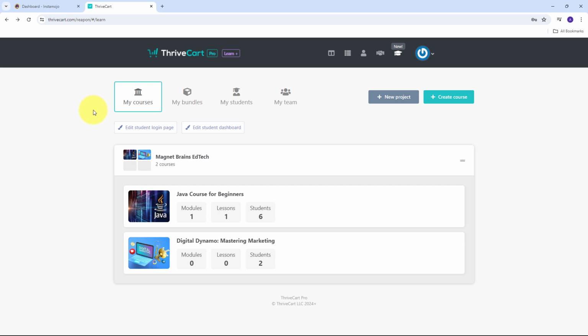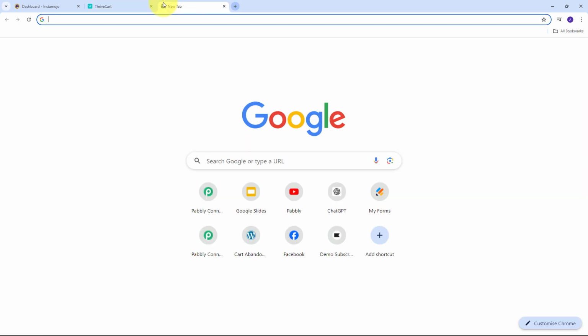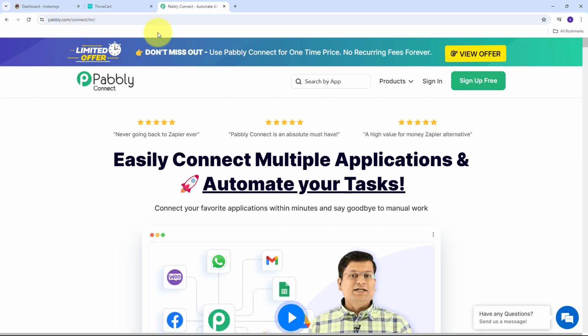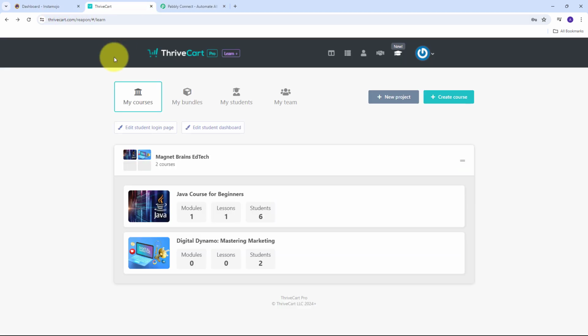So first I need to open a new tab and search for pabbly.com/connect in my browser, and this will take us to this landing page of Pabbly Connect. Now here with the help of Pabbly Connect, I'm going to build this connection between Instamojo and ThriveCart Learn Plus, and that too without any coding or programming skills.